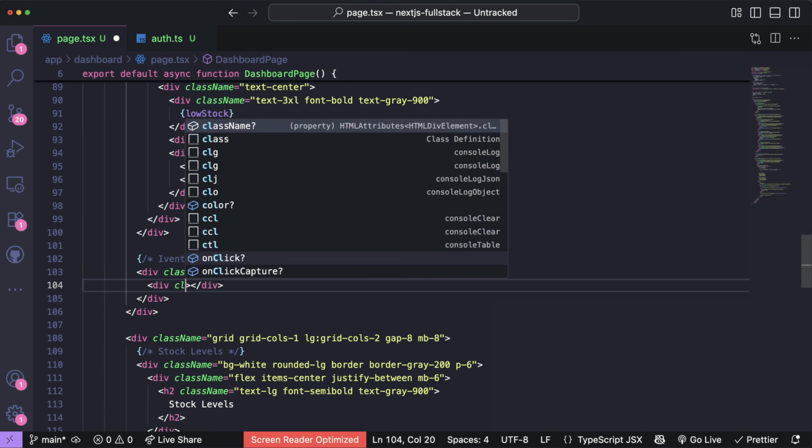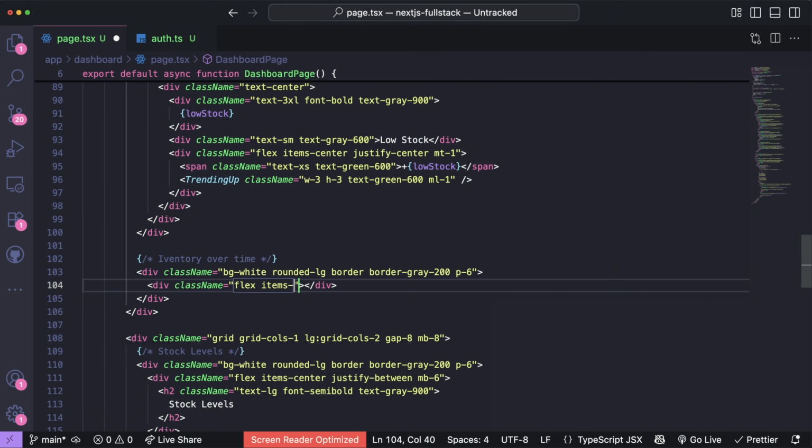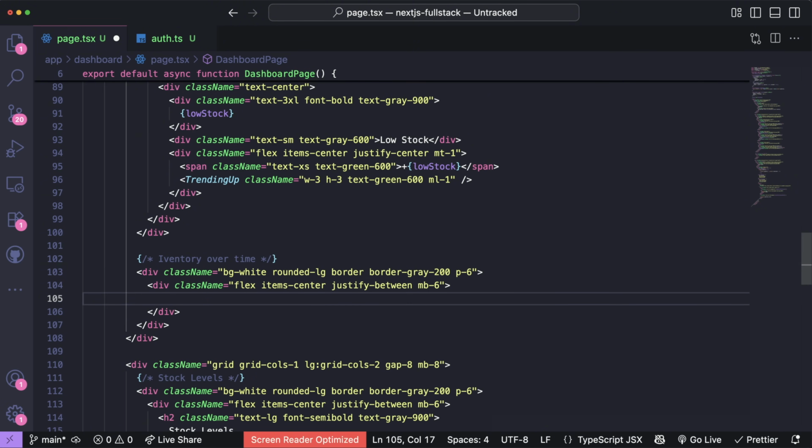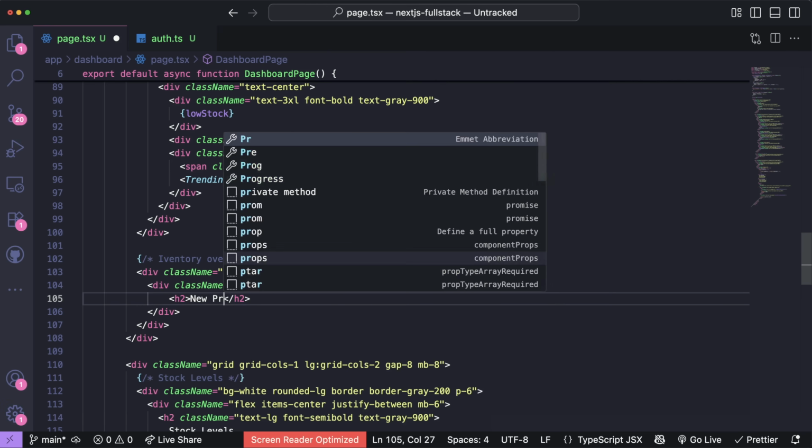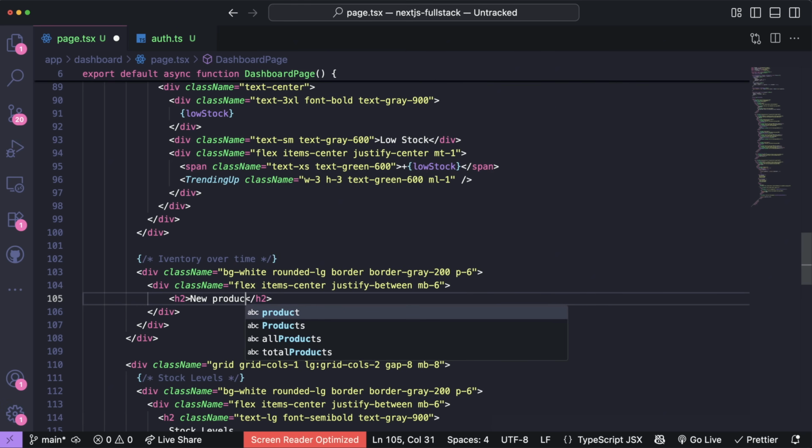This one is going to be display flex. I'm going to center the items, and I'm going to justify them in between. Now the margin bottom is going to be 6. And inside of this div, we're going to put a title for this section. We're going to call it new products. I'll just do it lowercase. So new products per week.